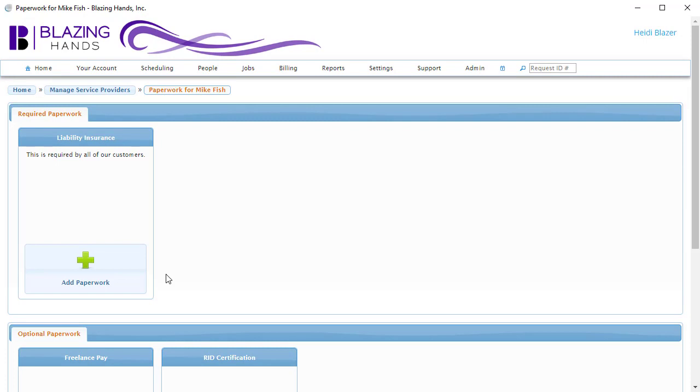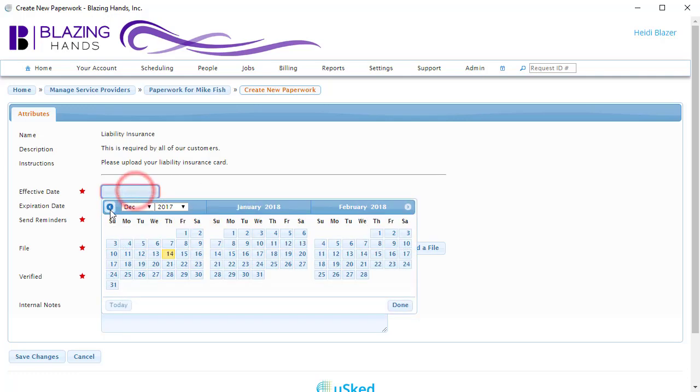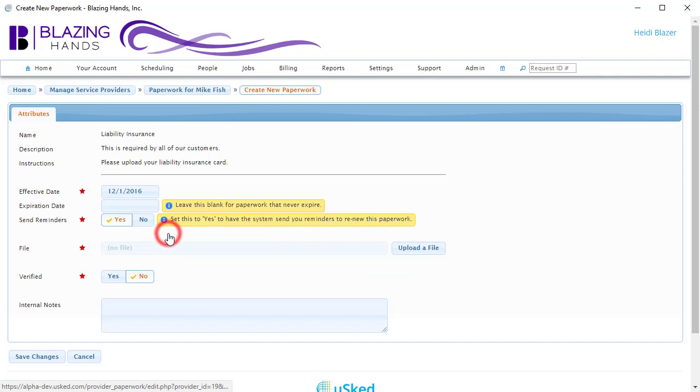Let's assume that we have gotten the liability insurance paperwork for this service provider via an email message, and we're going to add it to the service provider profile for them. Click on the button with the big green plus icon. We're required to put in an effective date for this paperwork. This should match the actual effective date printed on the paperwork. We can also put in an expiration date if there is one.